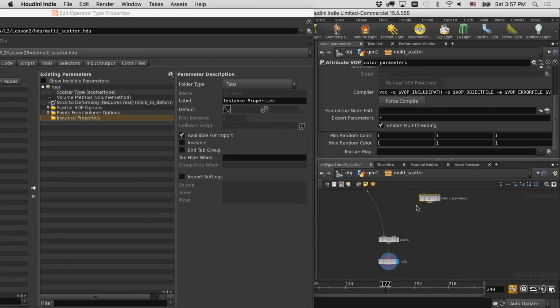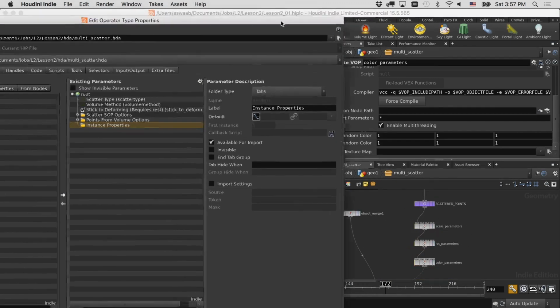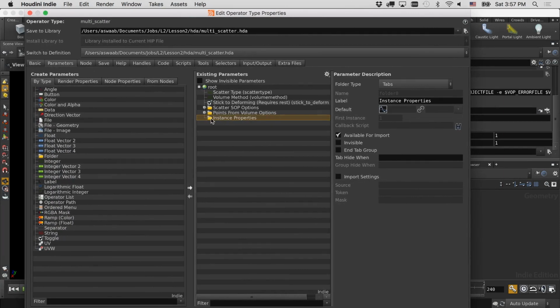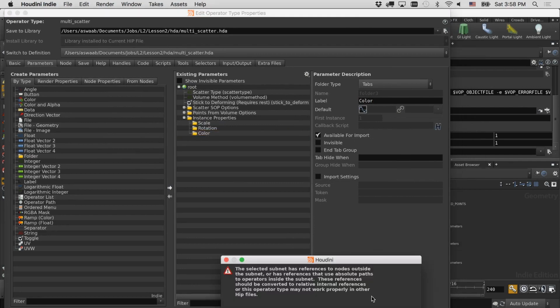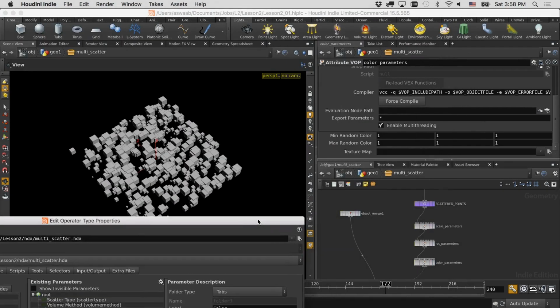So I'm going inside my scatter, and we're just going to grab these. So maybe what we'll do to make things a little easier is just put 3 folders inside here. So we'll grab one, and for folder name here, we'll call that scale. And then we'll grab another one in here called rotation. And then a third one here called color. I'm going to click apply. We'll get our error again. I'm just going to say OK.